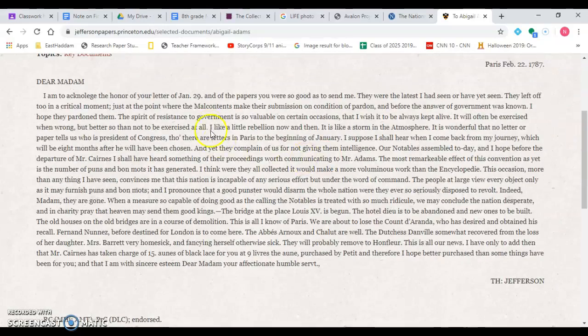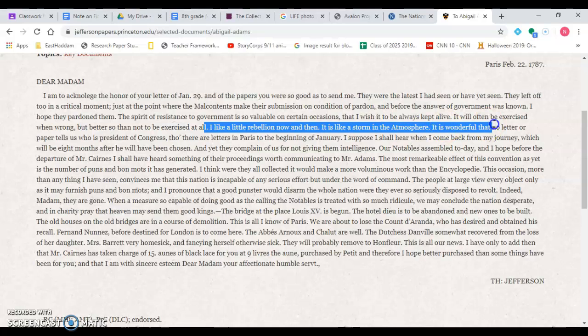So a quote, again, he says, "I like a little rebellion now and then. It's like a storm in the atmosphere. It is wonderful that no letter or paper tells us who."